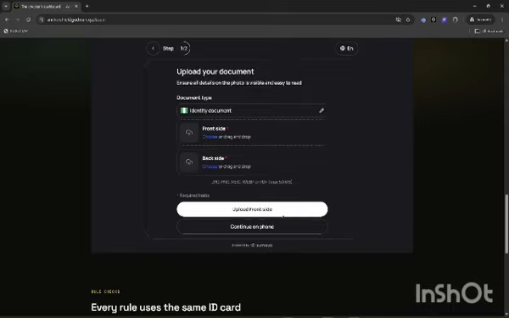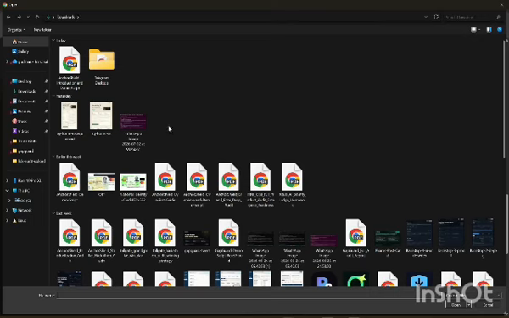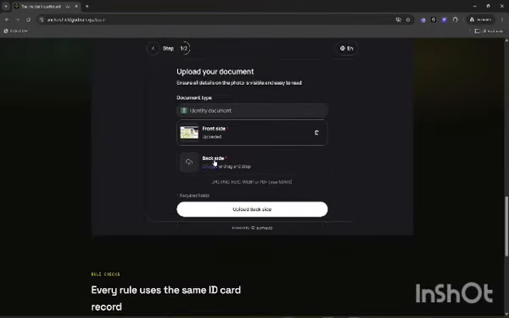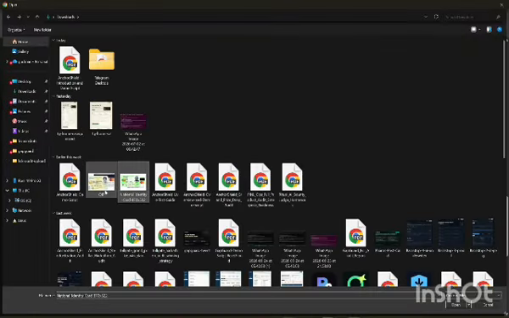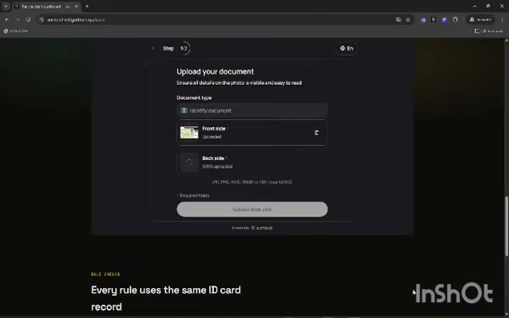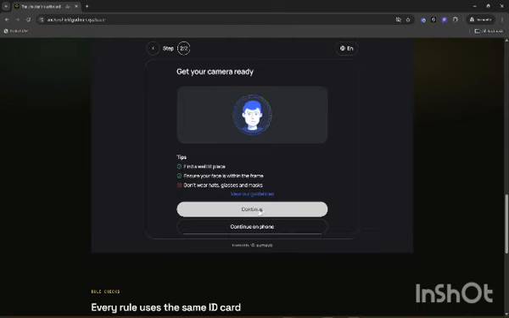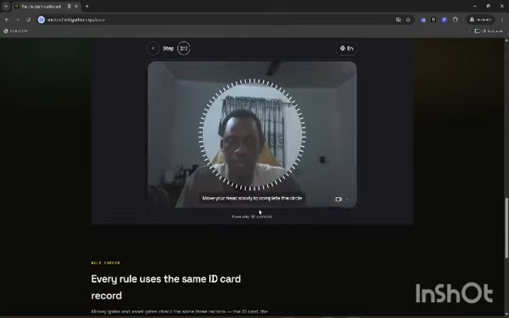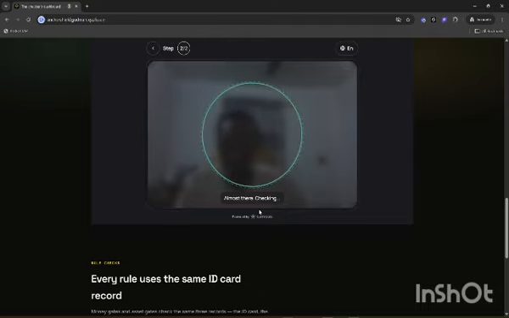Then I'll click on continue, which will now bring me to where I will upload my ID card, the front and the back. So I'll click on the back ID and upload. All these IDs are not actually real, just for testnet purposes. After that, I'll click on continue, and it takes me to the liveness check where I'll do my face scan. So I'll click on continue, connecting my camera. So right now I've done my liveness check and it's now checking it.